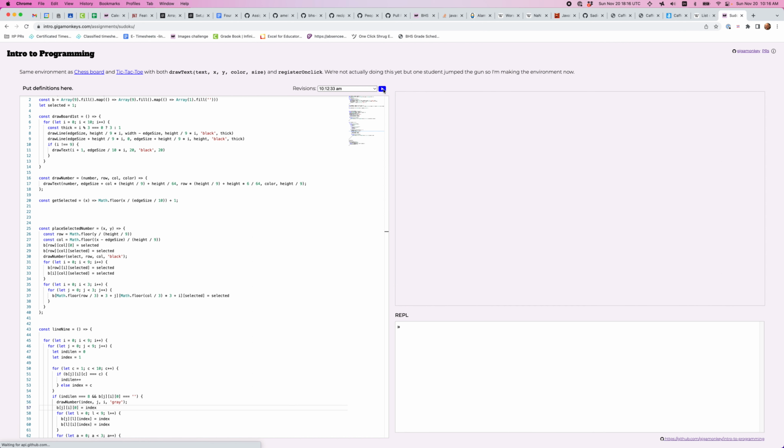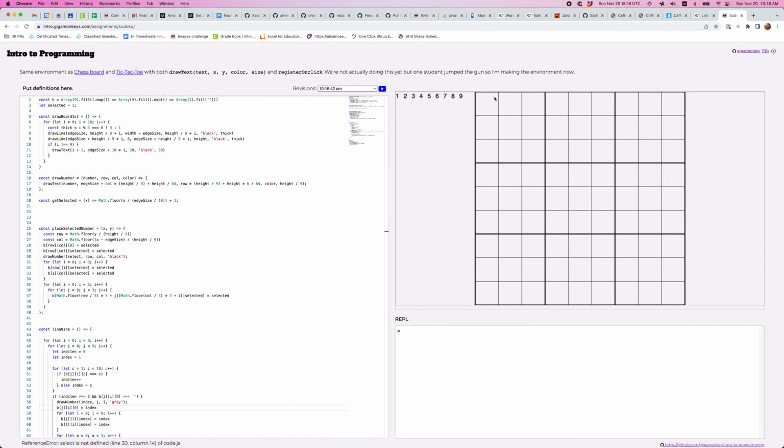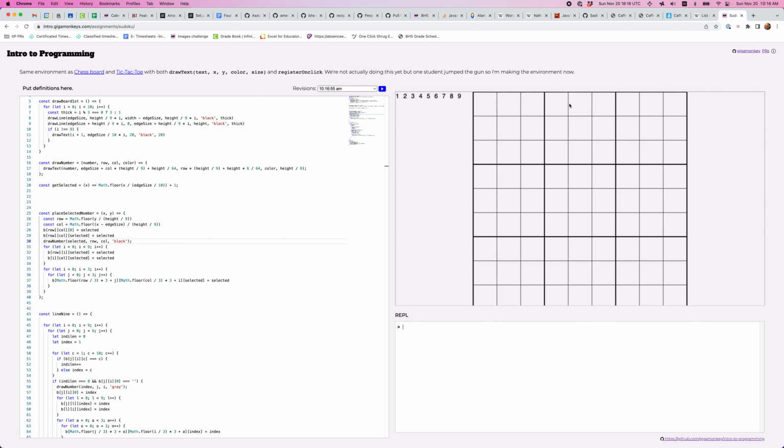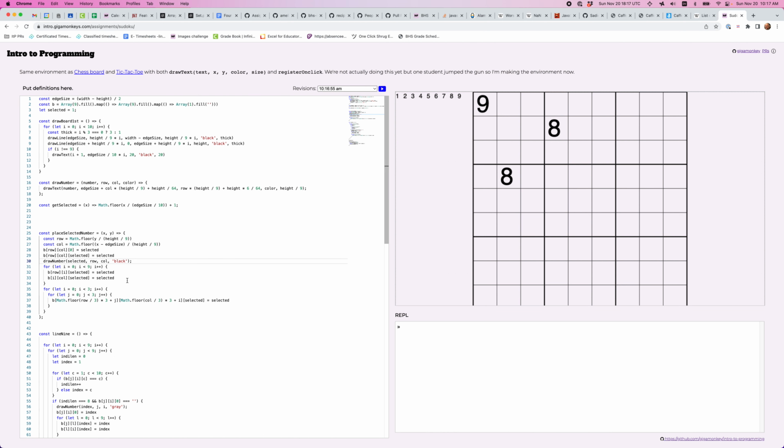And again, test, make sure I haven't broken anything. Oops, select something. Oh wait, did I break it? Dang it. Oh, select is not defined. Line 30. Sorry, selected. Okay. Okay, that seems to work.